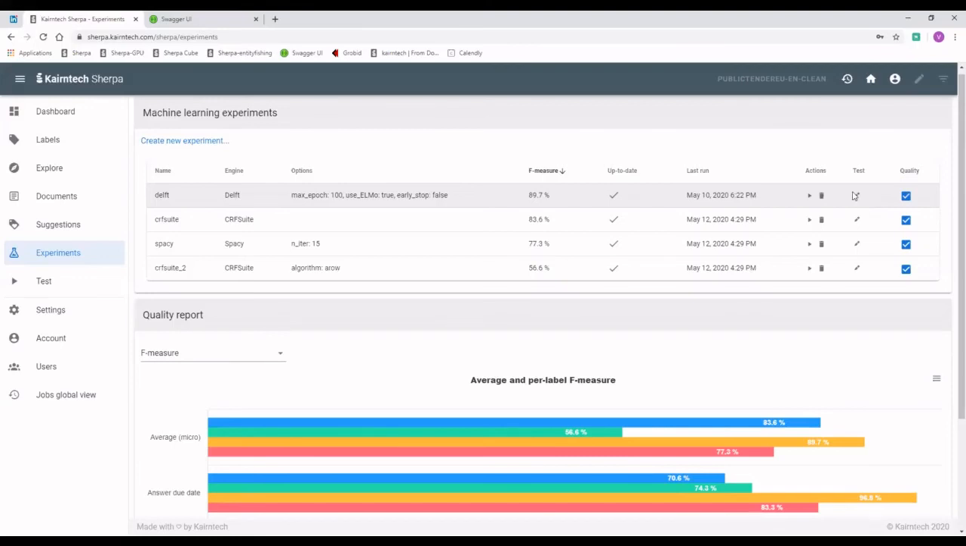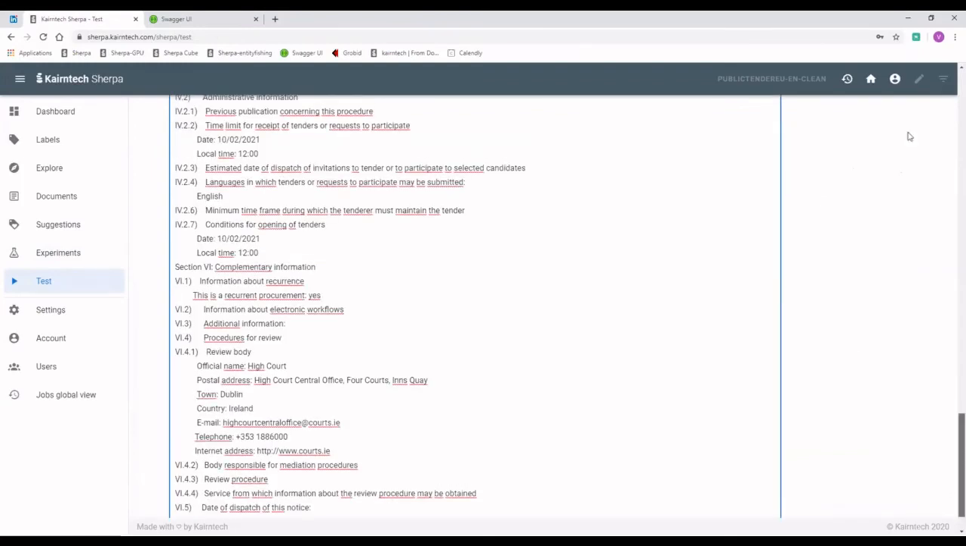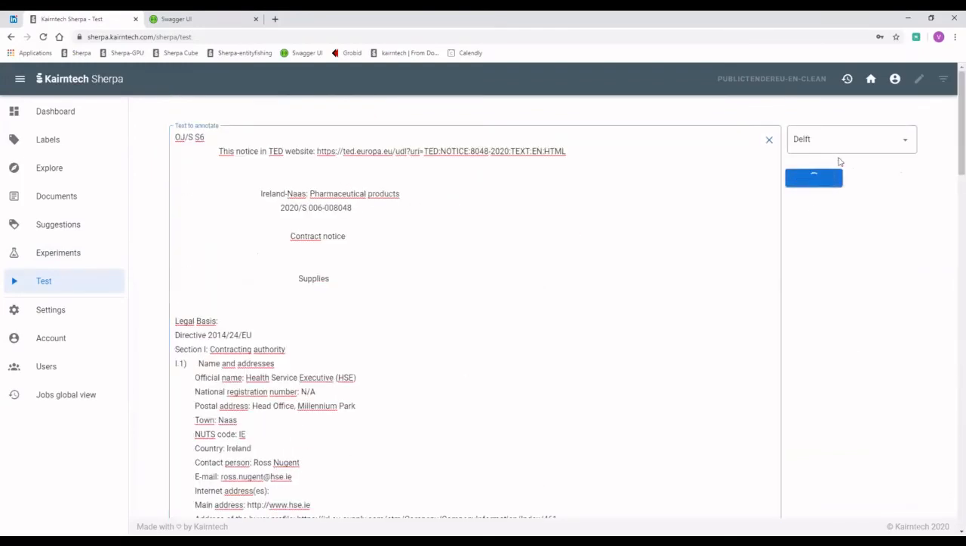Okay. So what I need to do, actually, is not a big deal. It's just to click on this button, and here, I've prepared a call for a new tender that I'm going to copy paste in the platform. And then just to check, I will click on the annotation using the Delft model.